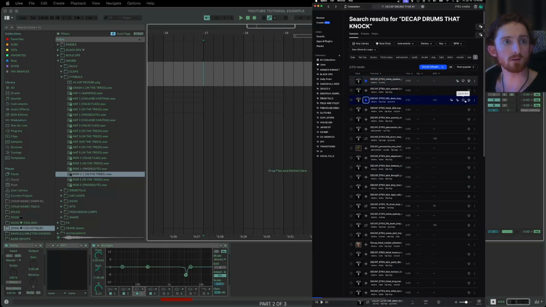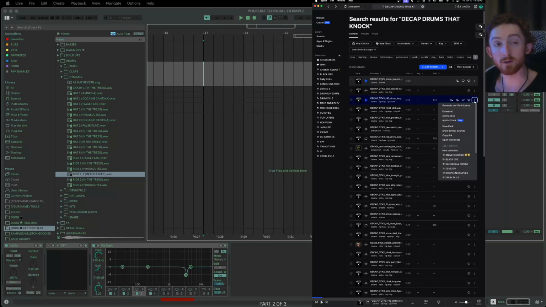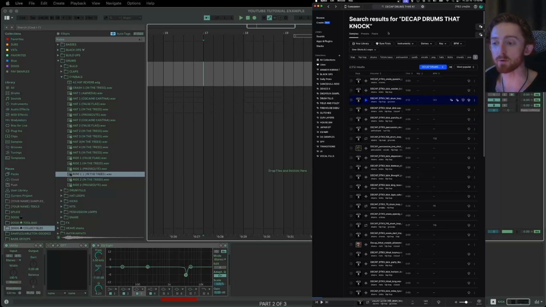You can favorite them. You can download them here, buy them here. If you click the little, I believe it's called an ellipsis, the 3 dots here, you can add them to a collection or a playlist here on the left side. So that's a very quick breakdown of Splice. I'm gonna do a whole separate video explaining Splice. There's so much to go into here.